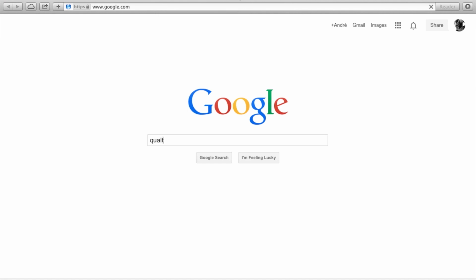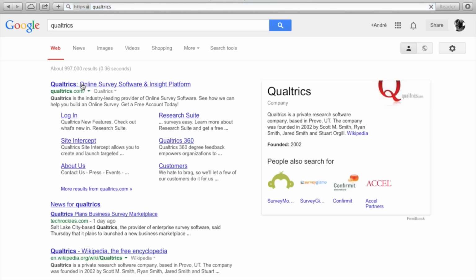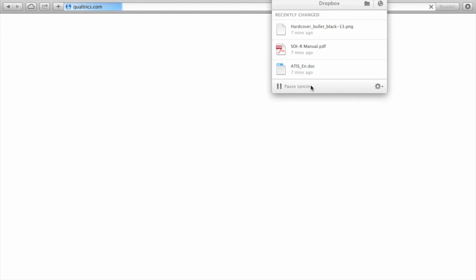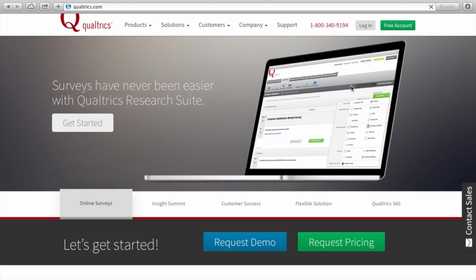Okay, so now we have everything we need, but we need to put it online. One of the ways to do it is by using Qualtrics. Qualtrics is basically a website that allows you to create a questionnaire online. My Dropbox is not letting me, the internet is very slow. But this is the landing page for Qualtrics.